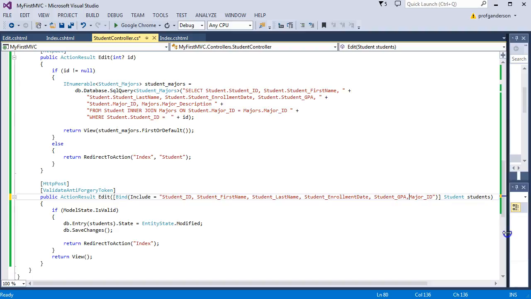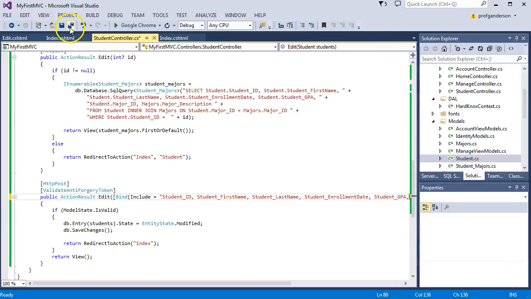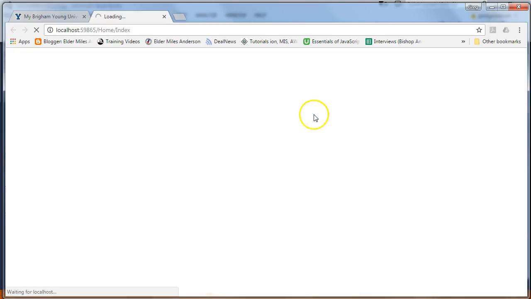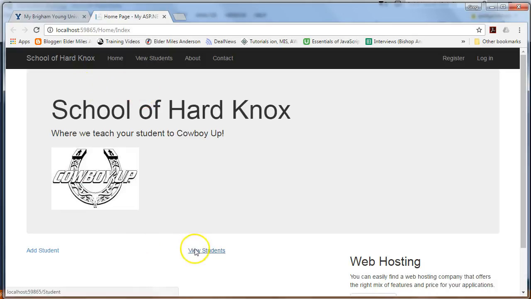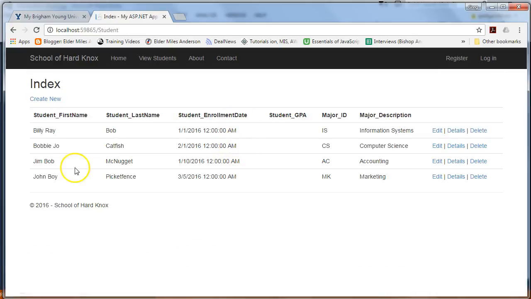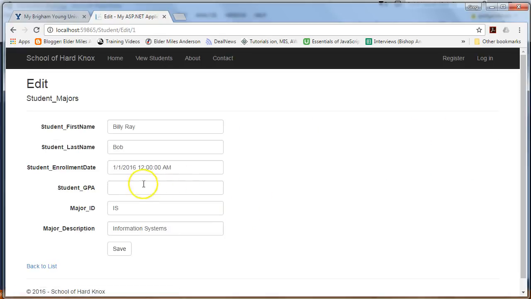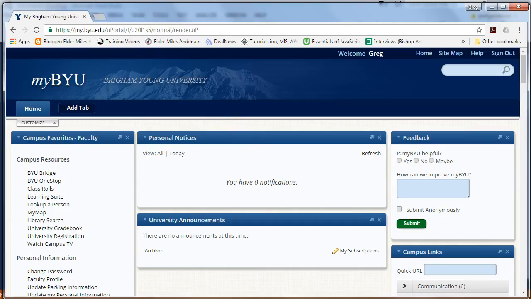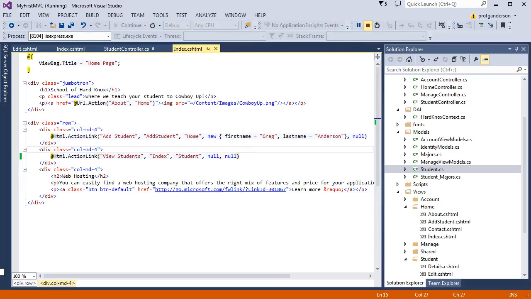So we included the student GPA now. Let's save that one more time and go back to the index, run it again. And now let's see if the entity framework is smart enough to actually bind the GPA to that field when we try to do the update, and see if it updates our student model. Click on View Students, go back to Billy Ray, 4.0, save, and now it saves. And that's how we edit records.